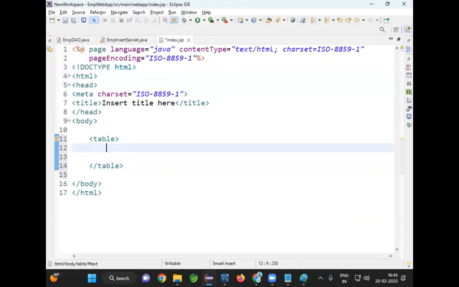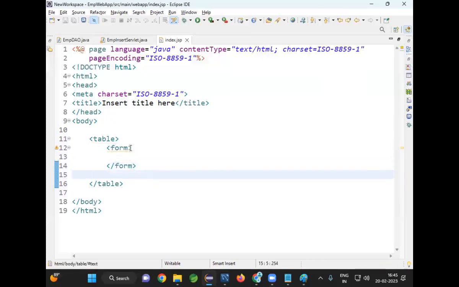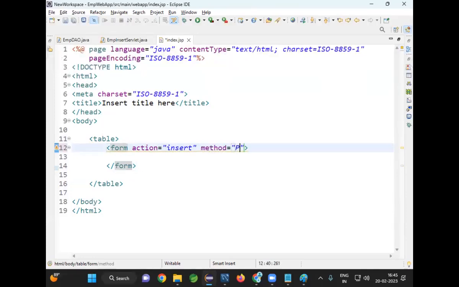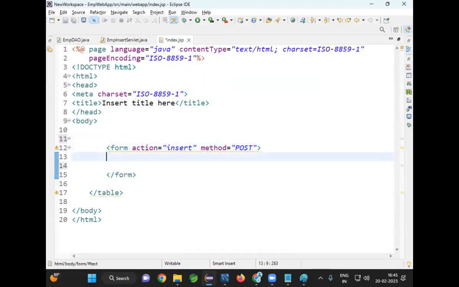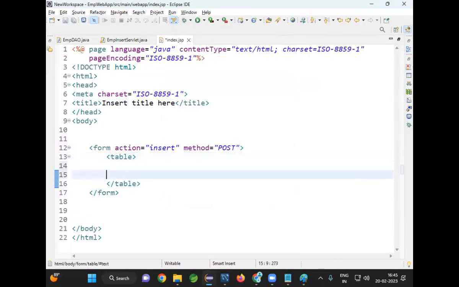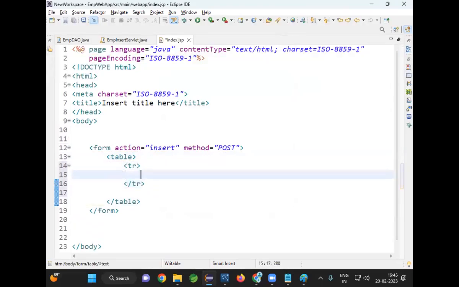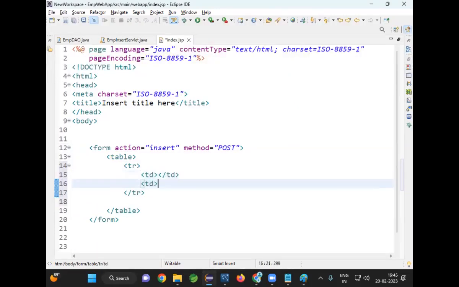Table. Inside the table, form action. Insert is my servlet name. Method is equal to post. I think a table should be available inside this. Now I want to display every field in one row. Table row. Inside the table row, TD, that is label will be available and field will be available.